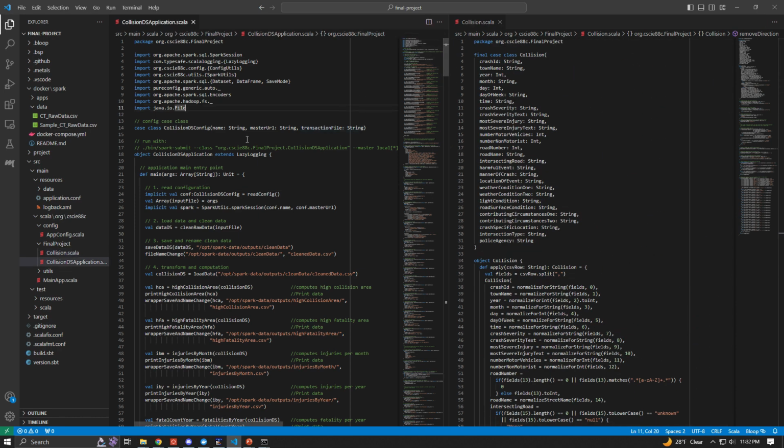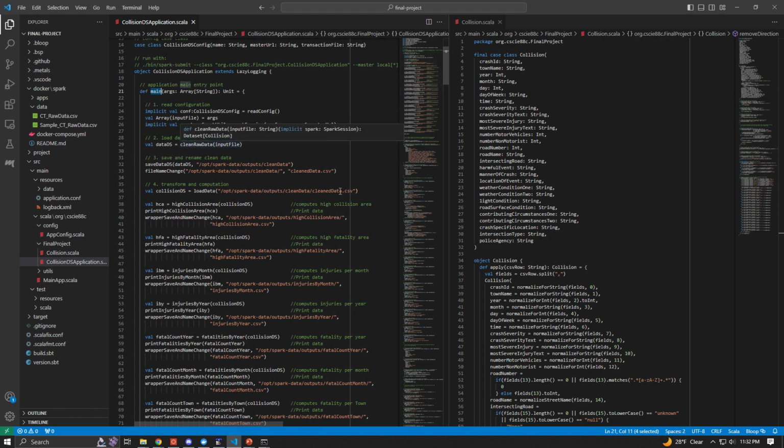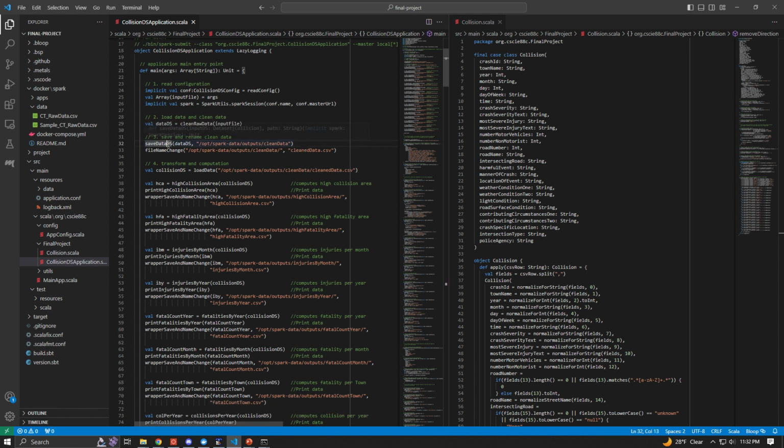The program itself, we start with the main method, set up the configurations, take the input argument, which is the file, to be read. The first thing to do is to clean the raw data, which sends it through to get transformed into a collision object and cleans it. We then save that data, and then we change the name of the data so that it's more predictable.